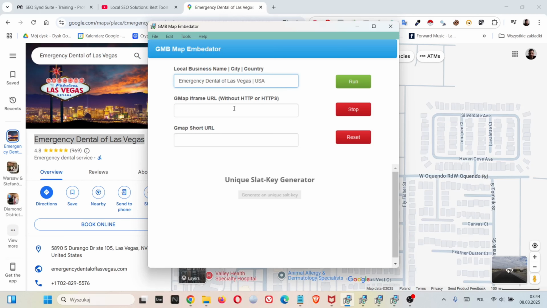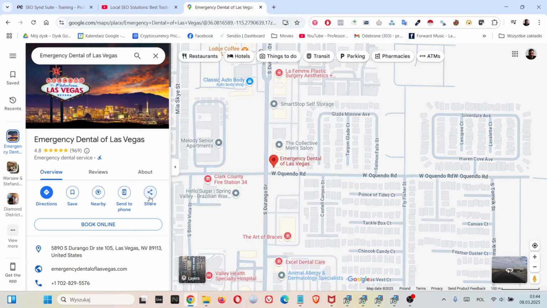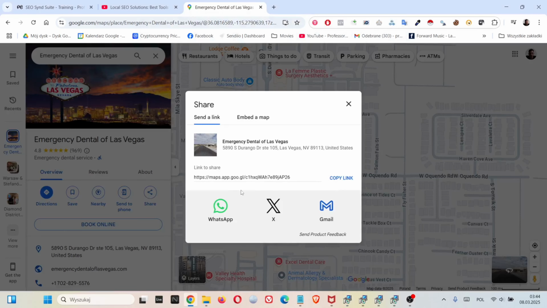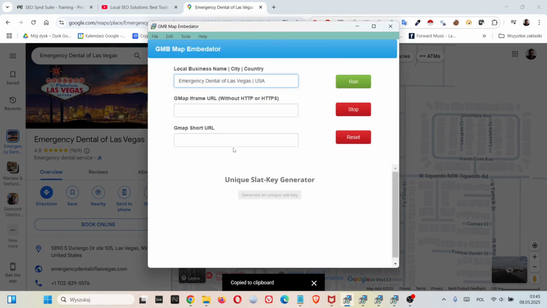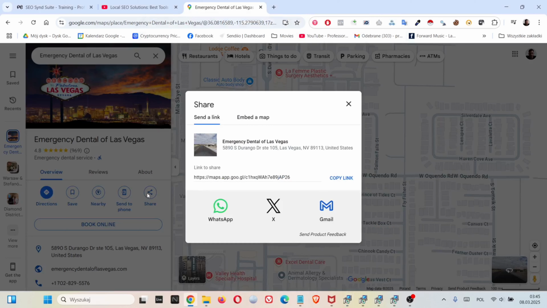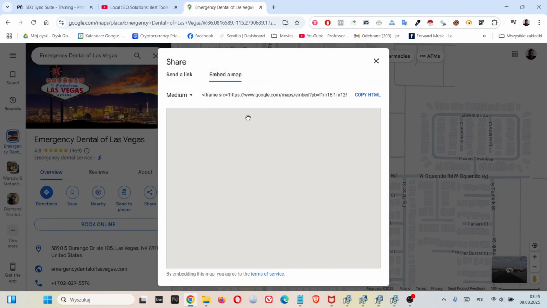Here we have a gmap iframe URL and the gmap short URL, and we take those by clicking here share, and this is the send link. So this is the short gmap URL, so I copy it and paste it right here. And the gmap iframe URL is something you take by clicking here the embed map.